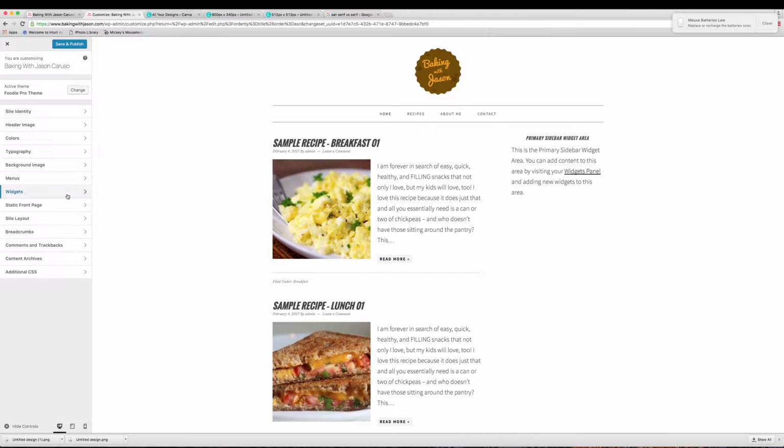Okay, the next option is going to be widgets. Now, widgets are tools that you can place in certain areas of your website. There's three sections that I'm going to cover in this video, and then I'm going to come back and talk about the other three. These are the primary sidebar, before the header, and the footer. And I'm just going to show you what happens when you click on primary sidebar.